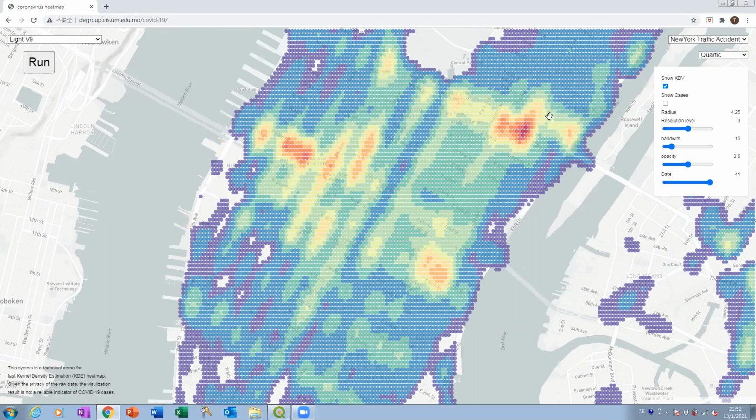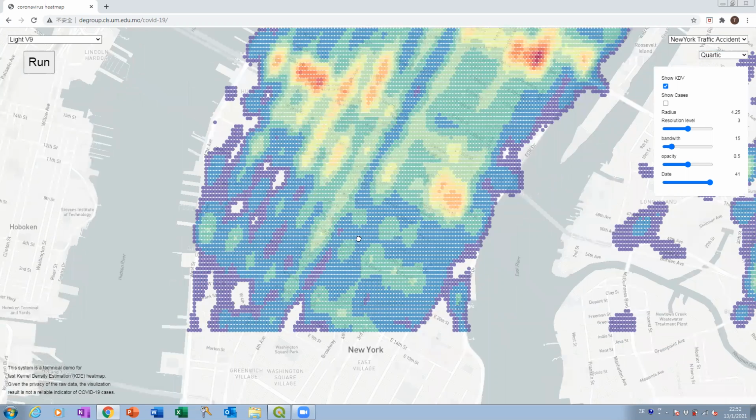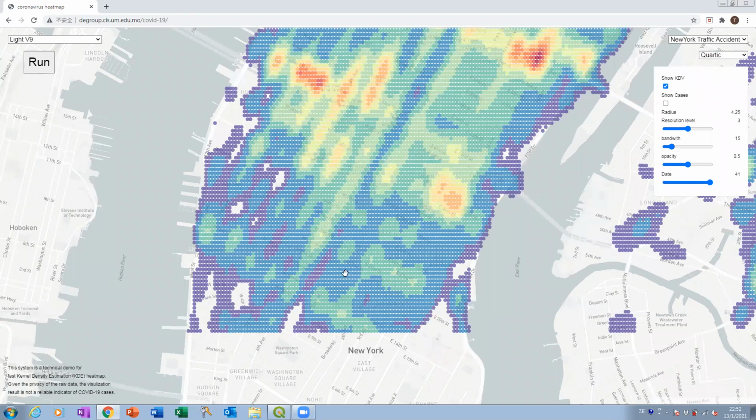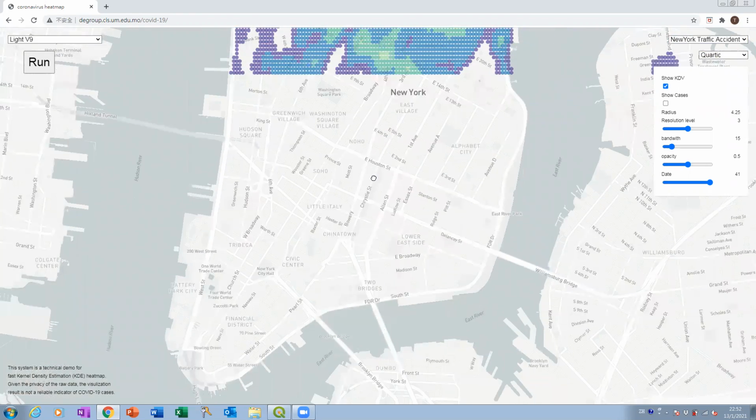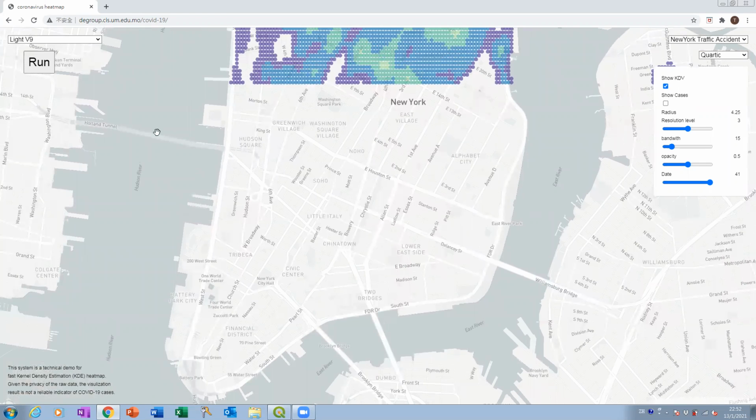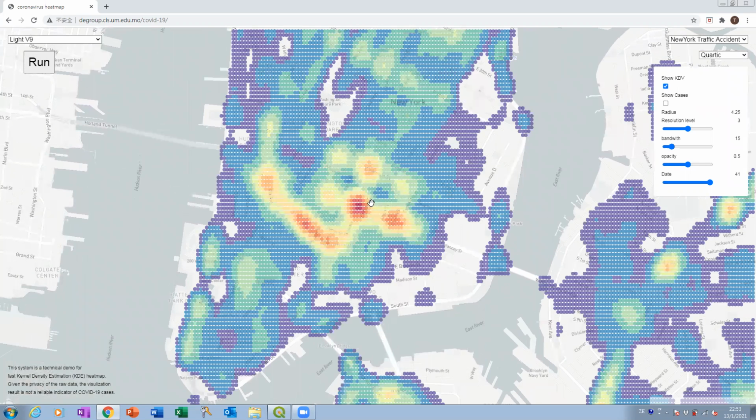Besides the zoom in operation, the users can be interested in visualizing hotspots in other regions. Therefore, IKDV-SYS offers the panning operation. Now let's pan the screen to the south part of New York. And then click 1 again. You can find that this part is also the hotspot of traffic accidents.